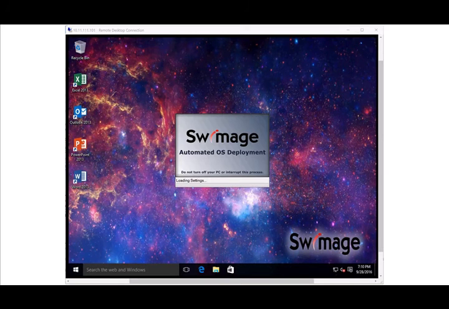So the Swimage conductor is the program that drives the entire process from the beginning, and it's the same program that manages the entire migration. As this is running, it does every single step. It tracks all the progress. It does all the reporting, and it's an incredibly resilient little program that makes sure that the migration is going to be successful end to end.